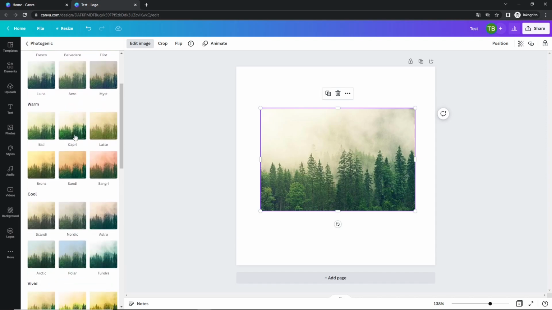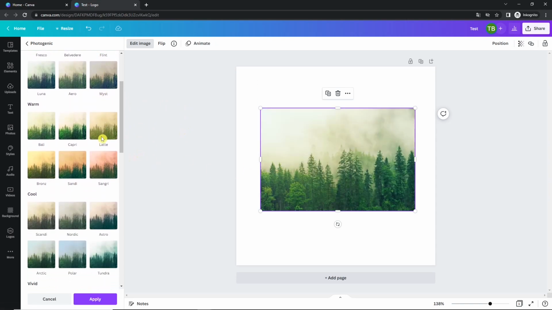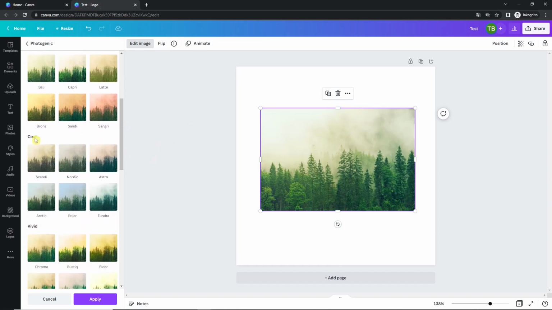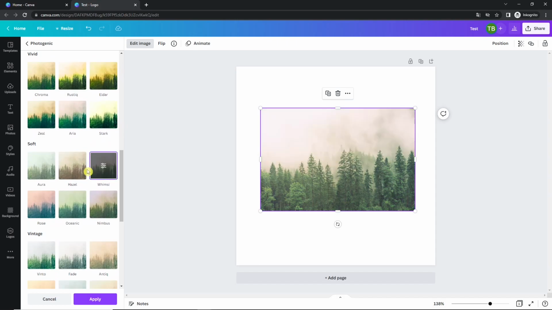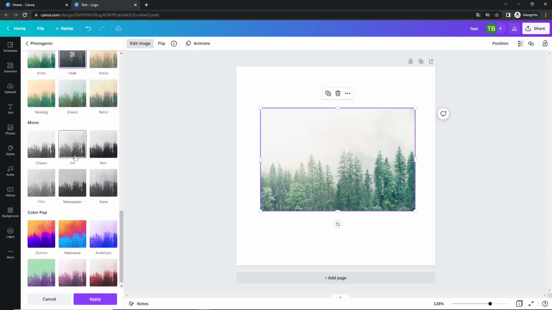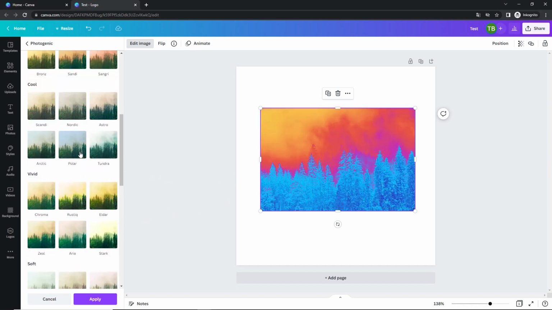Photogenic, for example, is like fresco, flint, so even there are different filters for different events. Natural, cool, vivid, soft, vintage, yeah, also some color pop, looks pretty nice.